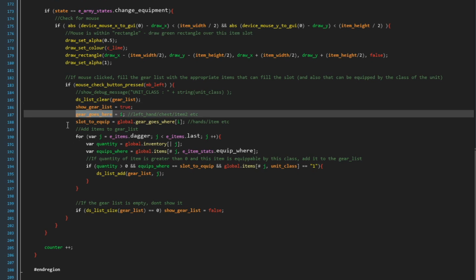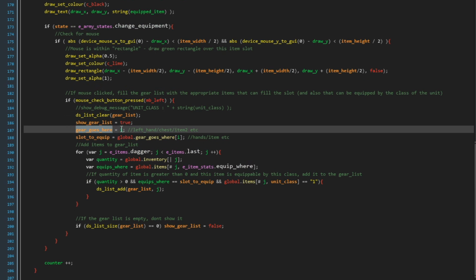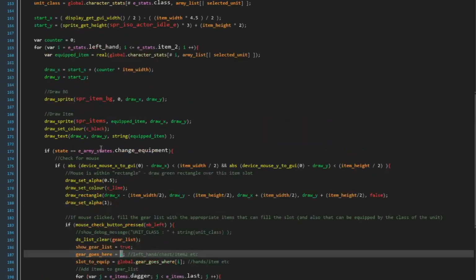Gear goes here. So we just need to track at which particular point in the for loop we clicked. So if I is equal to left hand, then we want to save that in this variable. If I equals chest, then we want to save that in this variable. That's because we're going to use it in a different region to say, well, the new item that we're transferring is going to go into that particular entry.